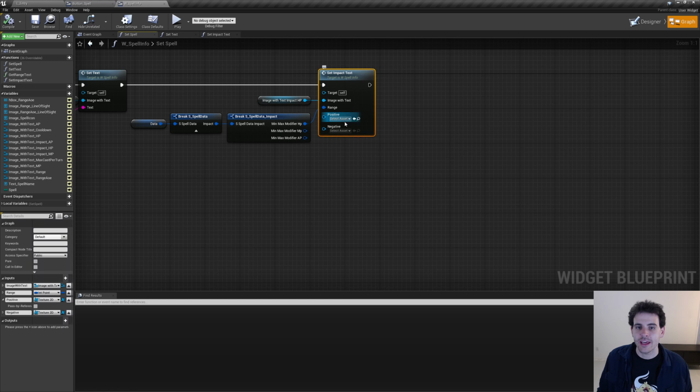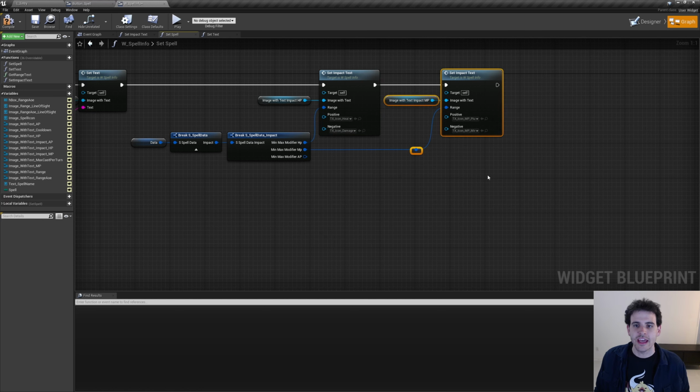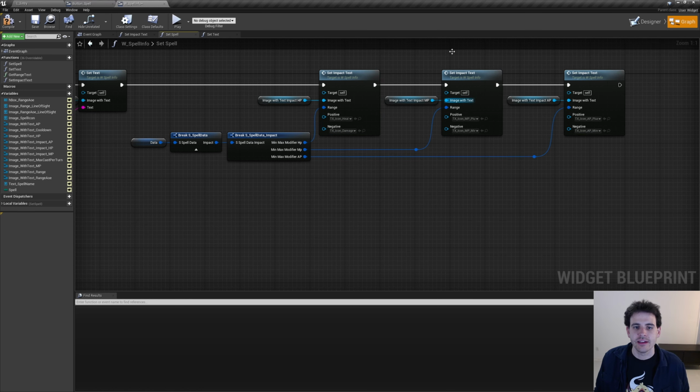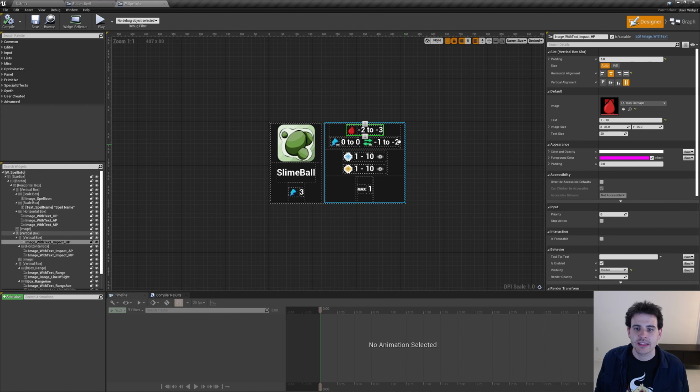Now we can go back in the set spell function and decide which icon we want to use for the impact health point. So positive, I'm going to use the healing icon that I imported at the beginning of the video. So TX icon heal, and for the negative, I have the damage icon, TX icon damage, and then we're gonna do the same thing for the other components. So we have the MP and the AP right here. For the icons, I'm using MP plus and MP minus that I imported at the beginning, and then AP plus and AP minus. Perfect. Now let's compile and go see the result in the designer.